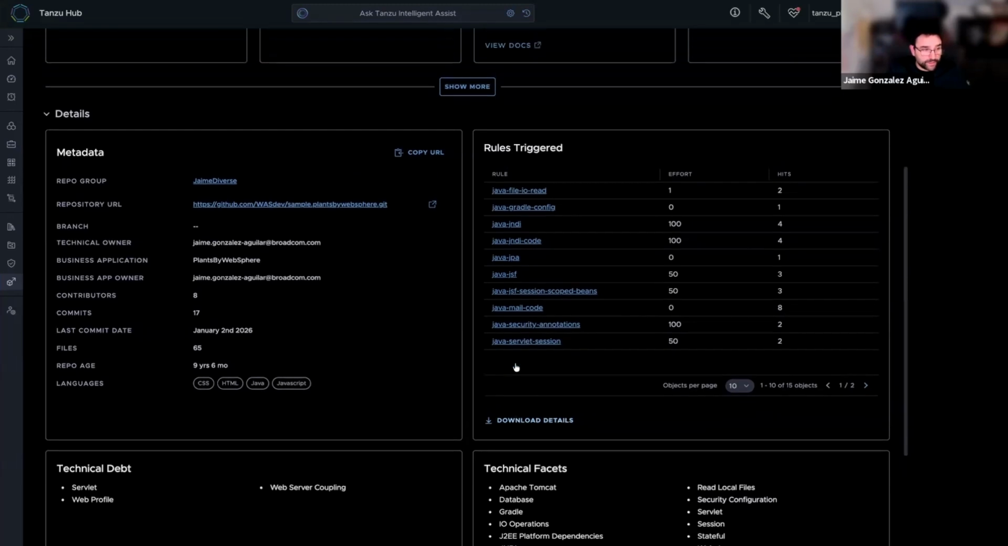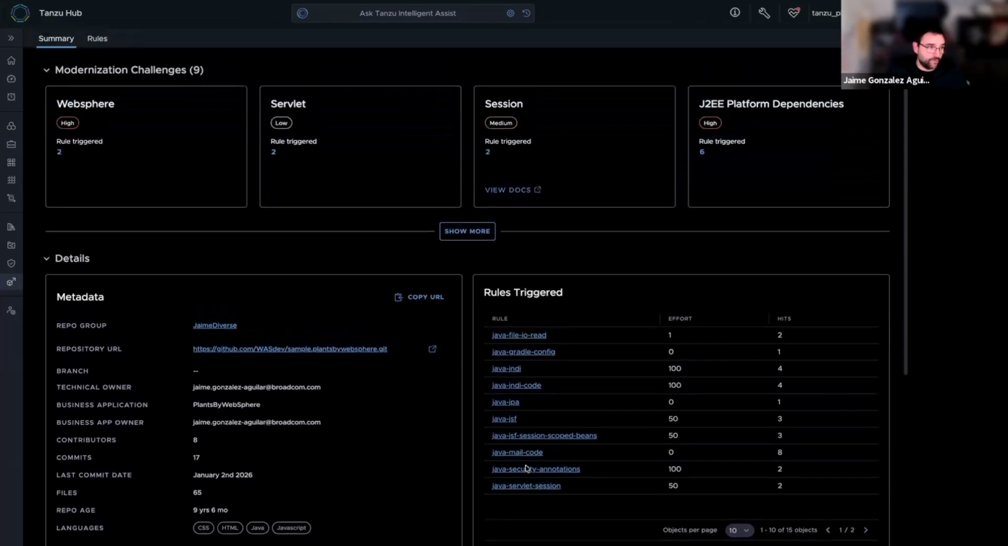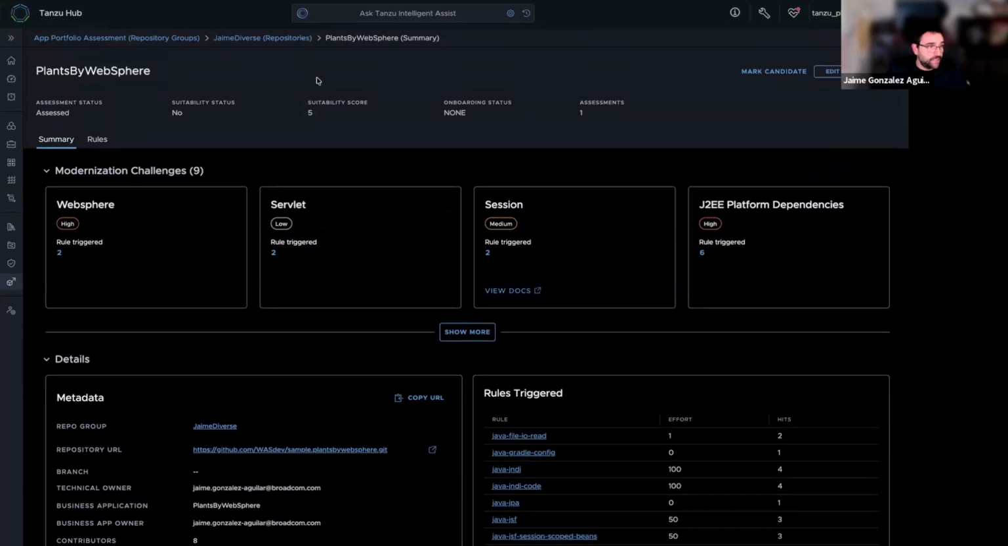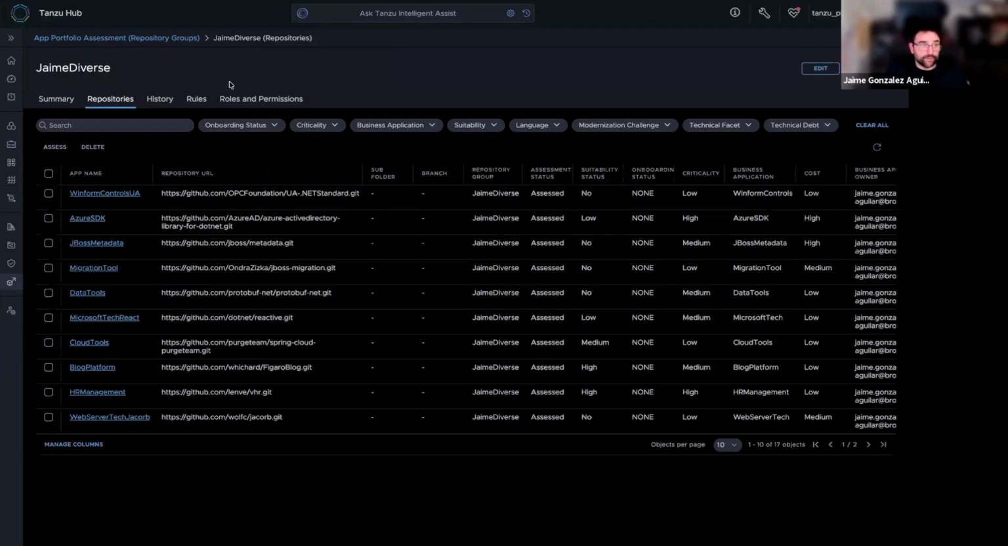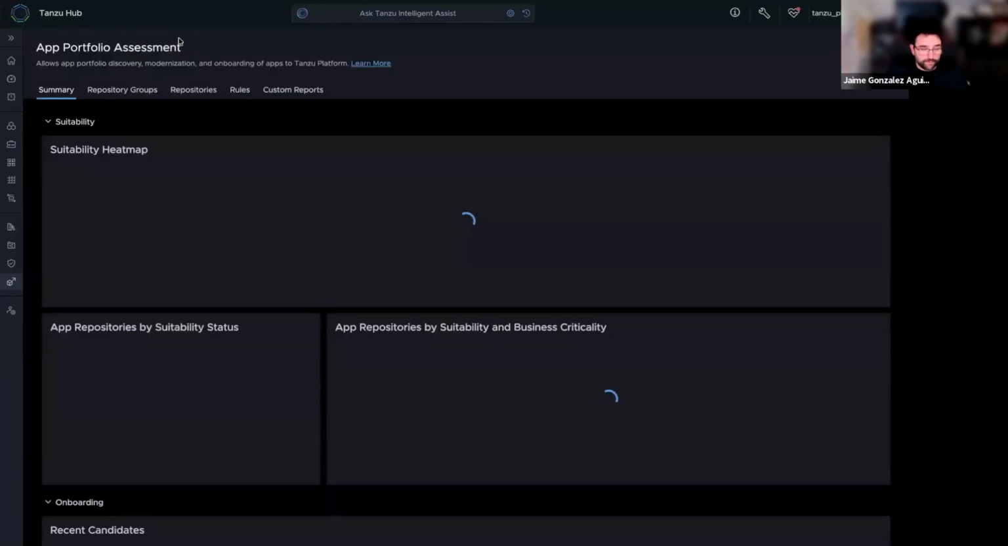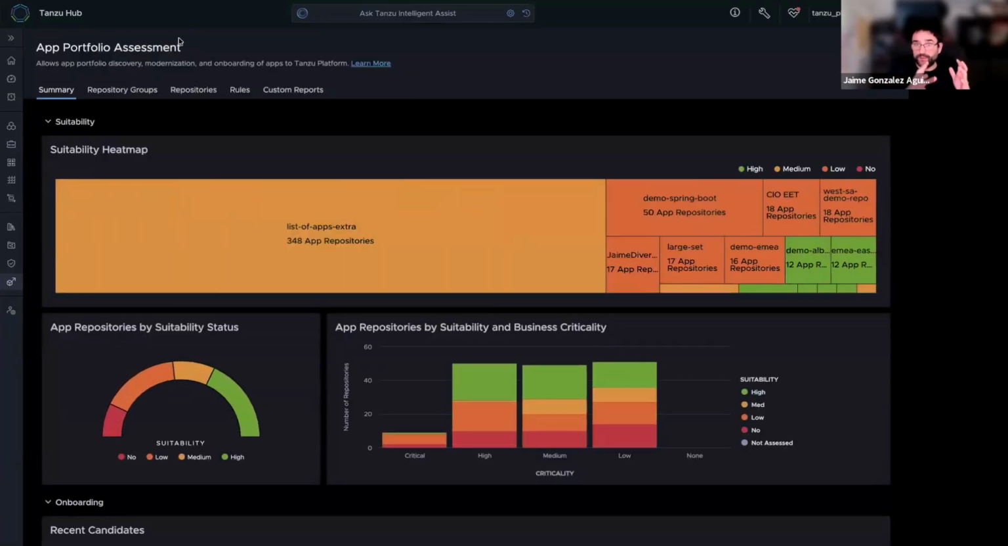And you can download this specific information anytime for further assessment. Now, going back to the repositories of our repository group, all these were repositories that were already assessed. But how did we get here? Well, we got here by creating a repository group. I mentioned before that that could be mapped to a specific team or specific group of applications, a business unit. It will depend on each organization.